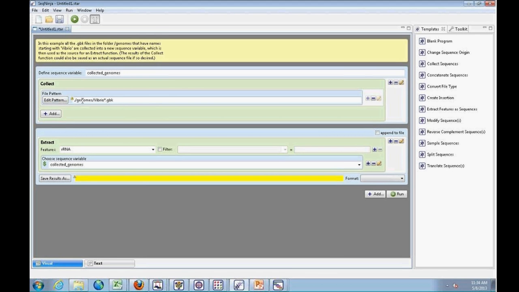What we want to do is collect all of these Vibrio genomes out of this huge folder with all these other ones. Now what we've done is combined this collect function with the extract function right here. So the output of our collection will be used as input for this extraction. So then after we've collected all of these Vibrio genomes from this file with all of the genomes, we have the option to extract many different features here.